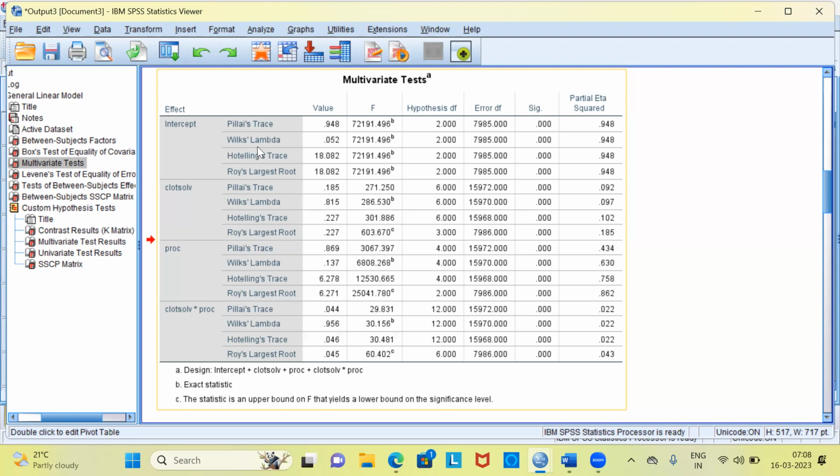Let's look at Wilk's lambda. Wilk's lambda again is a positive valued statistic, implying that the value will always be greater than 0. It will never be negative. Wilk's lambda is a positive valued statistic whose range lies between 0 and 1. So this is a very important point, that the Wilk's lambda value will always lie between 0 and 1. It can't be greater than 1. It will also not be less than 0.